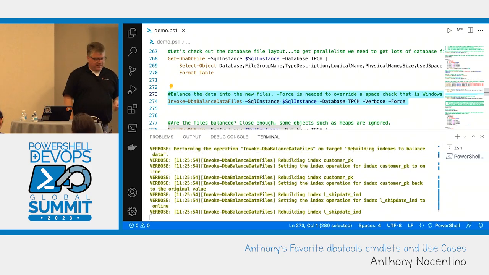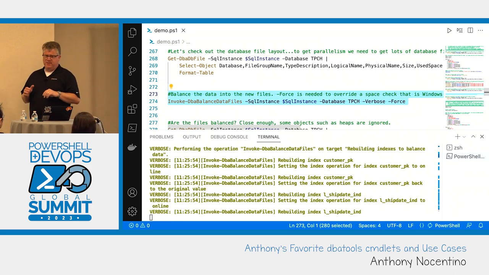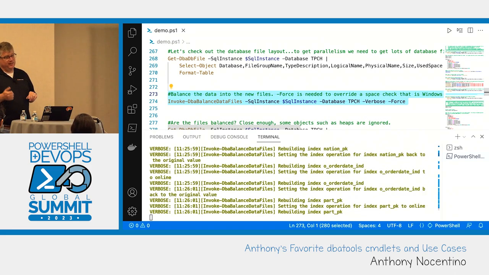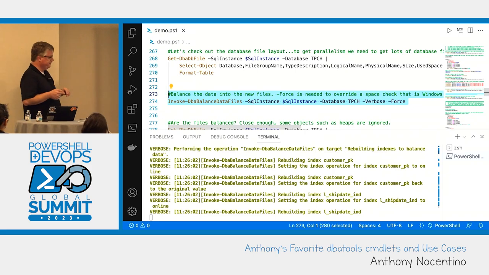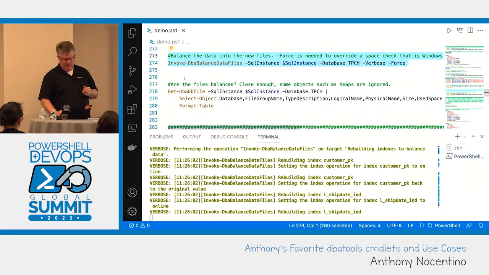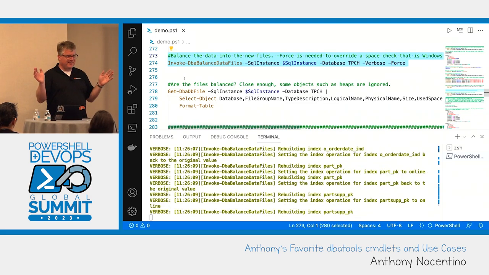When you see this finished in a second here, it's going to be a little bit unbalanced because it doesn't deal with heaps, but non-clustered indexes and clustered indexes are fine. So once that finishes, takes about a minute. So, well, that's rebuilt. Any questions or comments, team? Anybody? No?